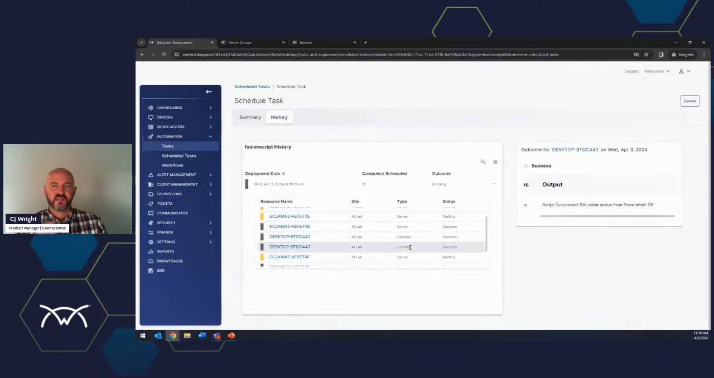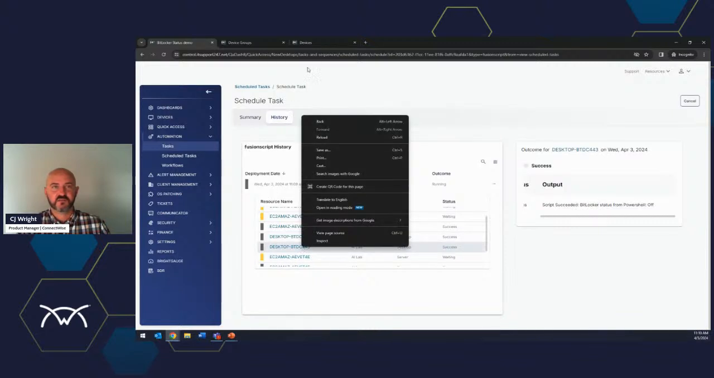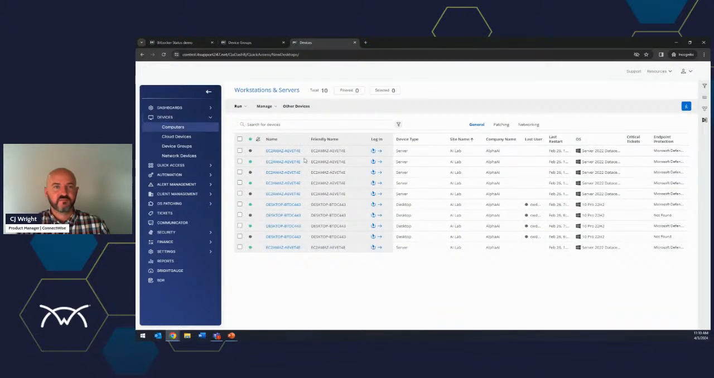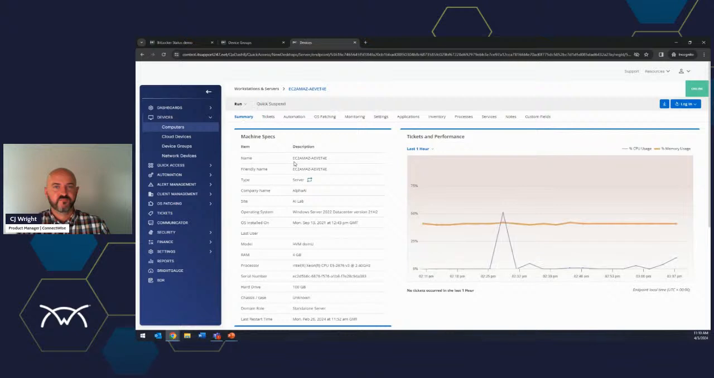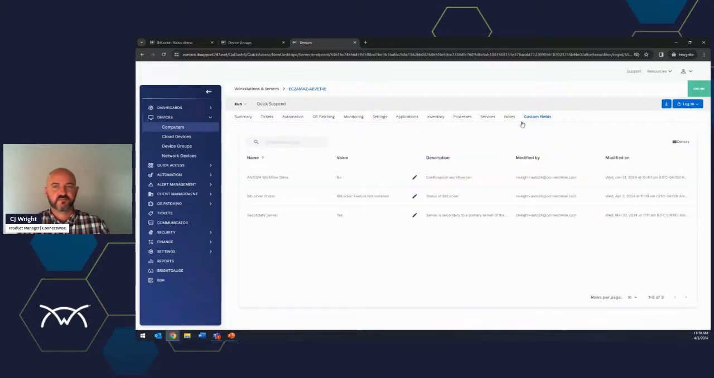Which means now that I know what those values are, because I used the variable which was capturing the output, and I've put it into a script log, if I go to one of these devices, I'll be able to go over to custom fields and see the feature has not been installed. And I also see a timestamp for when it was updated, which was here during the webinar.